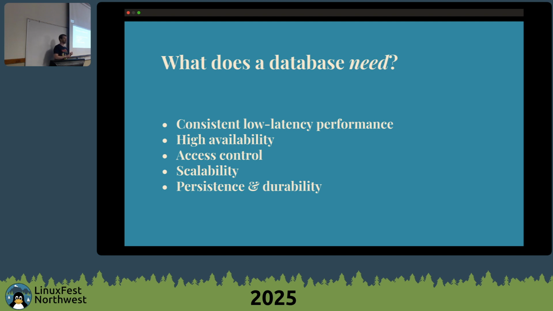If it's inconsistent, then everything is going to cascade from there, and it's going to be really, really painful. So we need very consistent, low latency performance. The low latency part is especially important if we're talking about replicated databases, where the different replicas need to be able to talk to each other before they can respond to the application. So that's really important. We want high availability, right?